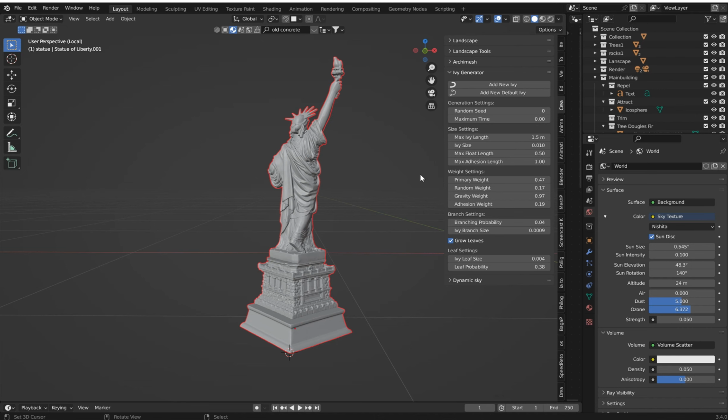The adhesion length, I didn't change that. But the weight, I did. All right, so the primary weight is going to make the Ivy grow up. I've got it at 0.47. The random weight is going to randomize it and wrap it around. I've got that at 0.17. The gravity is obviously going to pull the branches down.